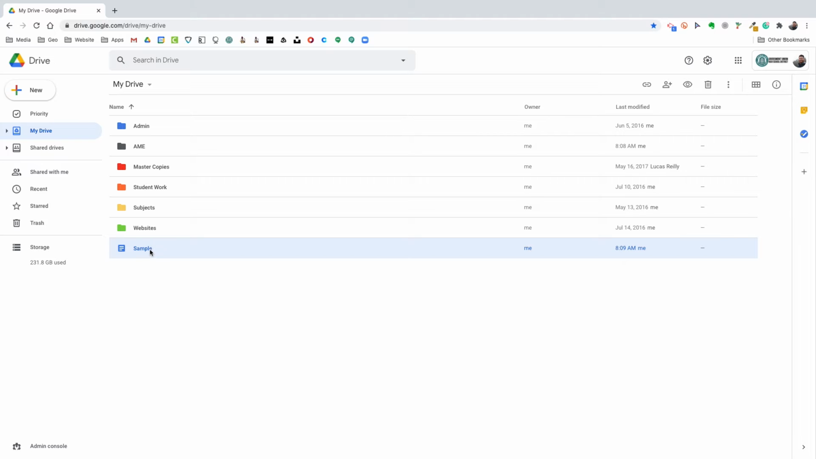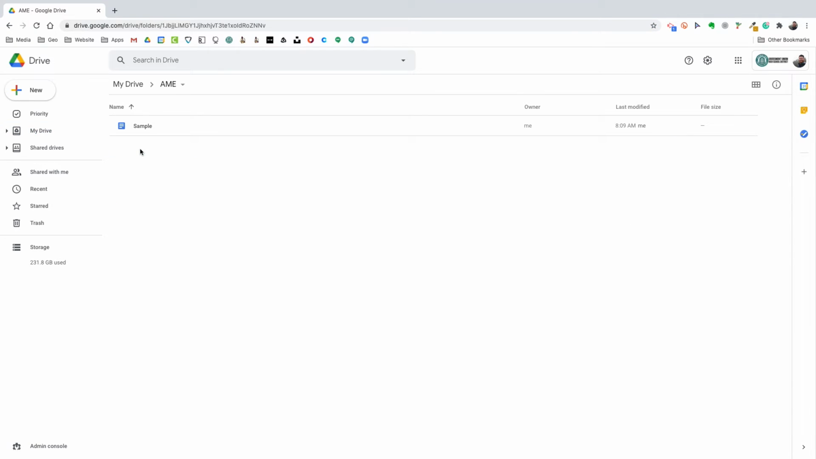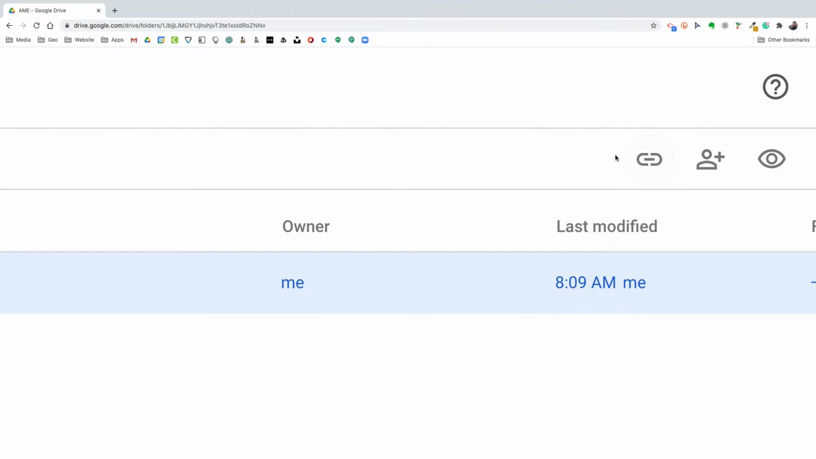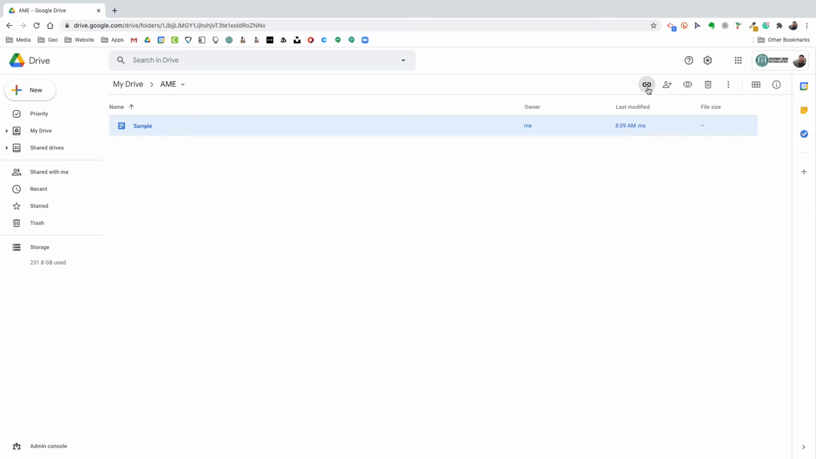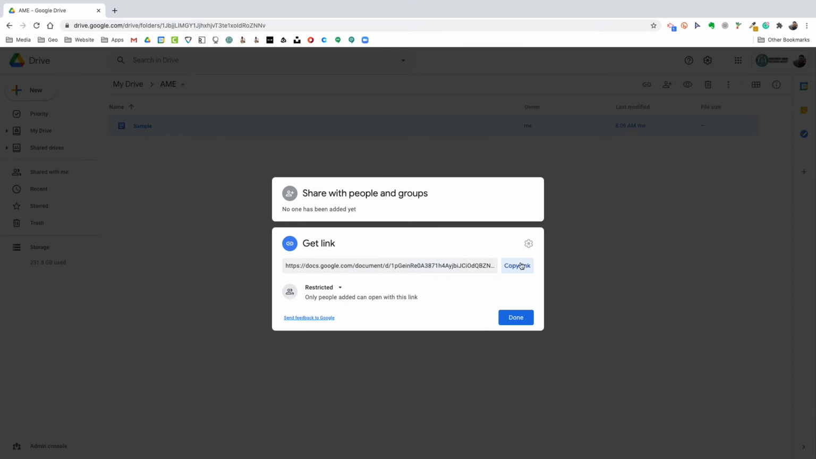Here's the process. You ready? Drag and drop into that folder. By doing so, it's automatically shared with me. Let me say that again. By doing so, it's automatically shared with me, so you don't have to share it anymore. Come on in here. Select it. Don't open, just select. Click the link icon. Get link. Copy. Do you need to change anything in here? Nope, because it's automatically shared with me.